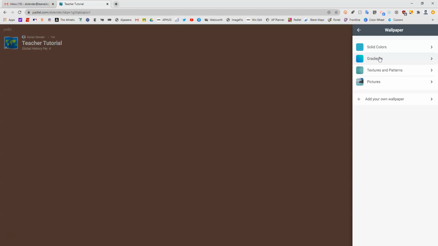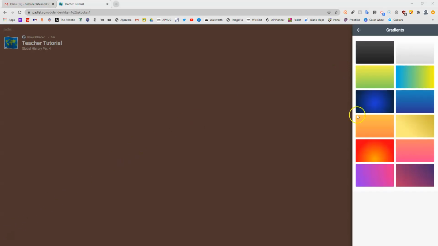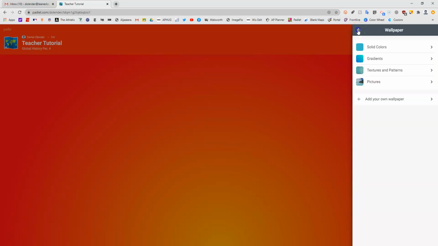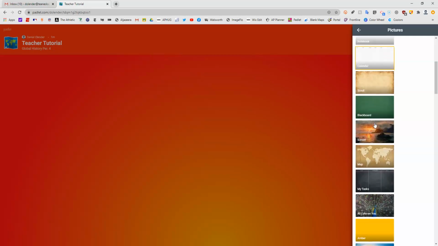If you click the gradients option, that will change it, and you'll see what opportunities we have here. So you can see, it's colorful, but some of these have a little bit more of a pop of color, but it's not too distracting. So I'll just take the nice sunrise or sunset effect for the moment. You can go back, pop into the pictures, and again, some of these can be distracting, but a lot of them can also be kind of fun.